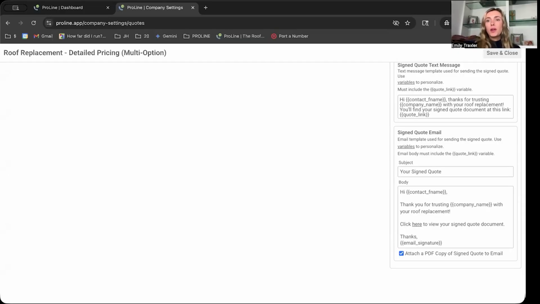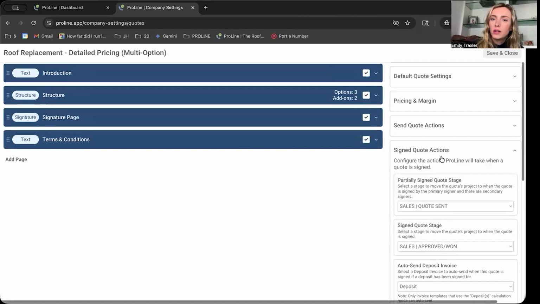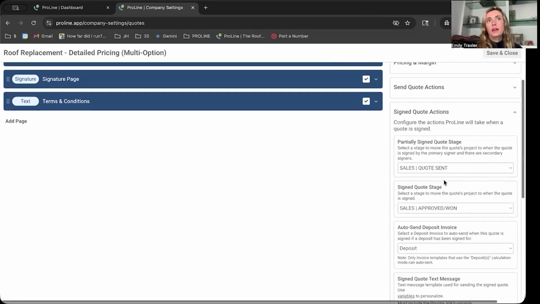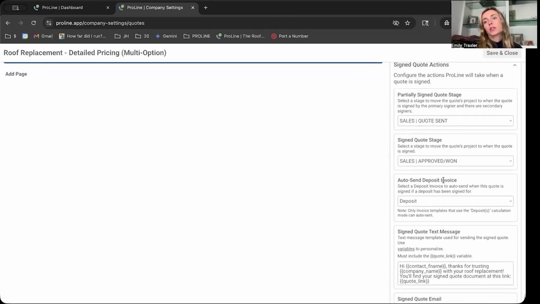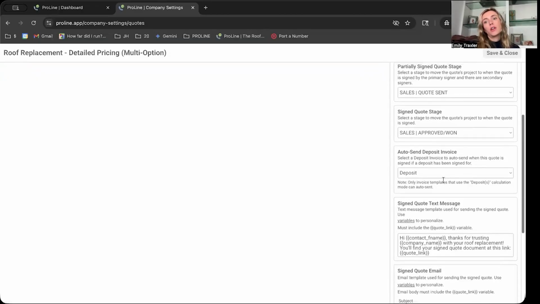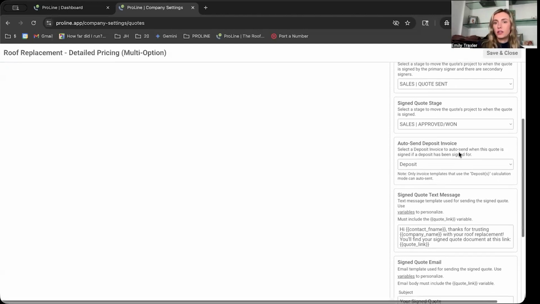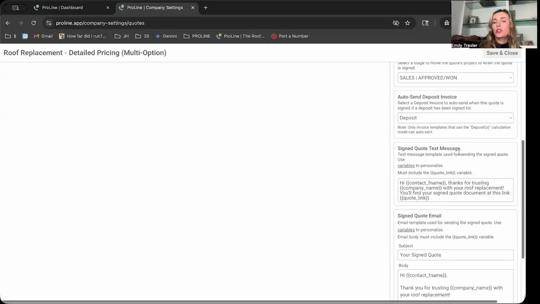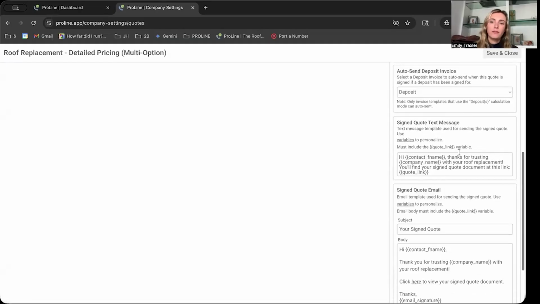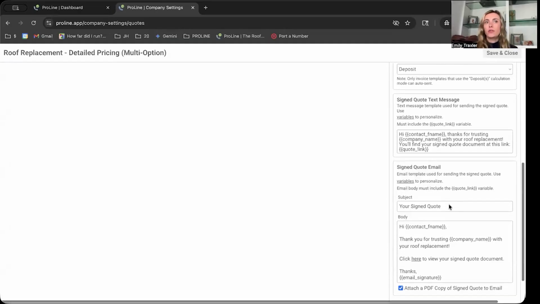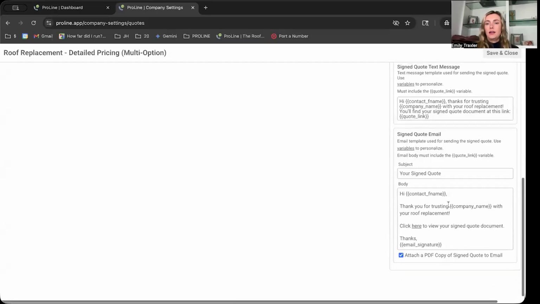Recap: signed quote actions happen on the quote template level. Partially signed quote stages apply only to multi-signer quotes, and that again is this section here. Signed quote actions trigger after all signers have signed. Auto send deposit invoice is going to happen based on having a deposit configured and all signatures collected. For emails and text messages, all signatures need to be collected. Fully customizable here, using your own variables.